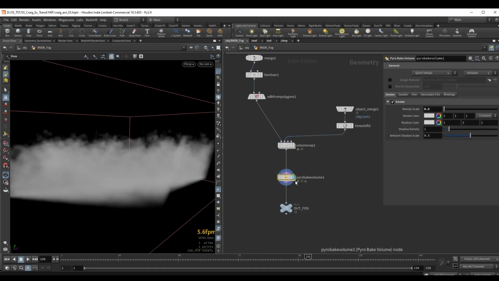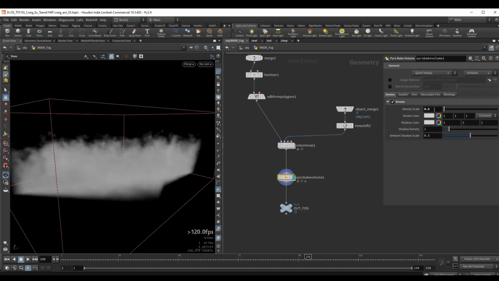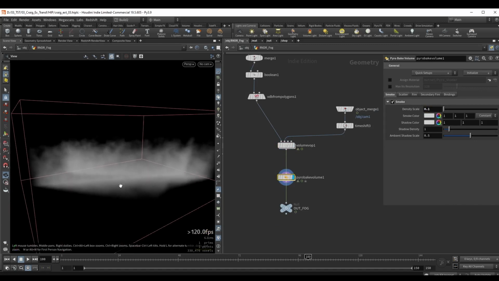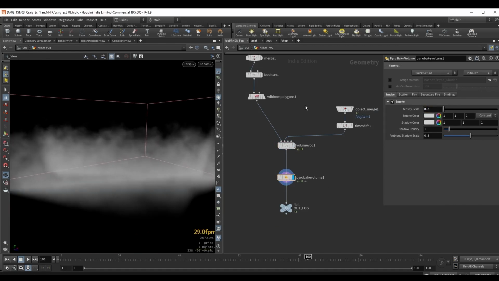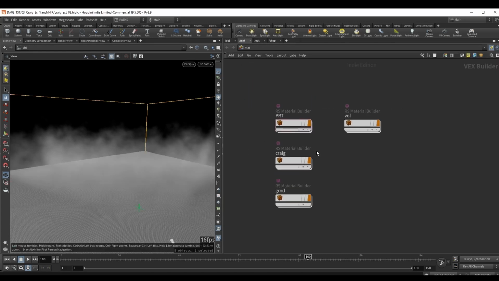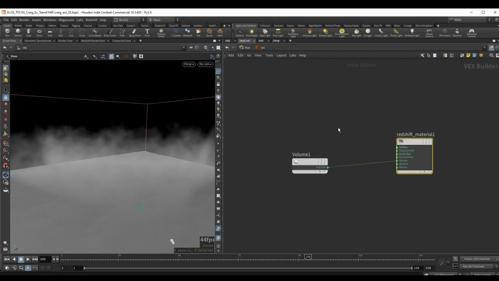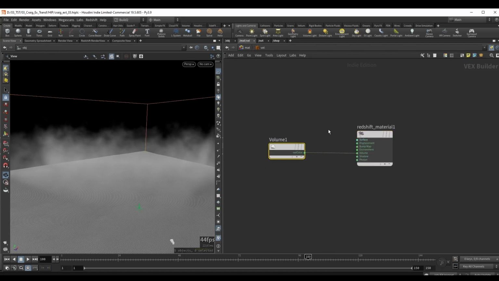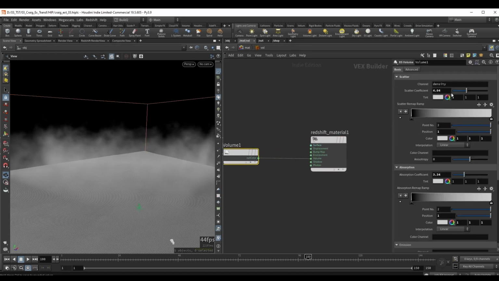Finally, we have a Pyro bake volume, and this is only for visualization. I set the density scale here to a value of 0.1. For the material for this, it's a very simple redshift material. So in the material tab, for our volume, we have just a volume shader here set to channel density and a scatter coefficient of 4 and an absorption coefficient of 3. So this is going to make our smoke slightly more thicker.